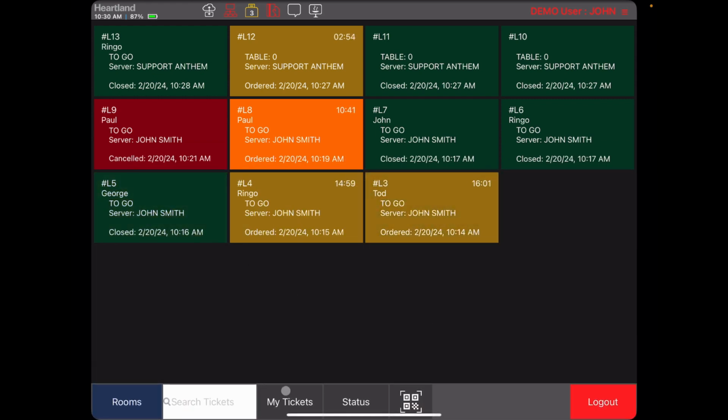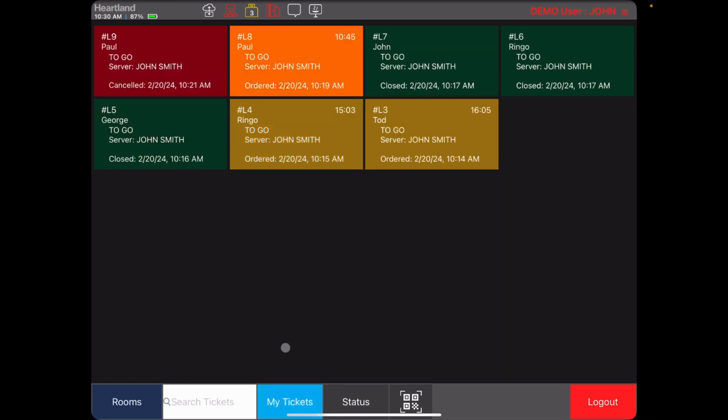Now we have a button down here called My Tickets. So if I highlight that, it's only going to show me my tickets. It's not going to show me tickets that someone else has done under their code or their PIN number. It's only going to show me mine.